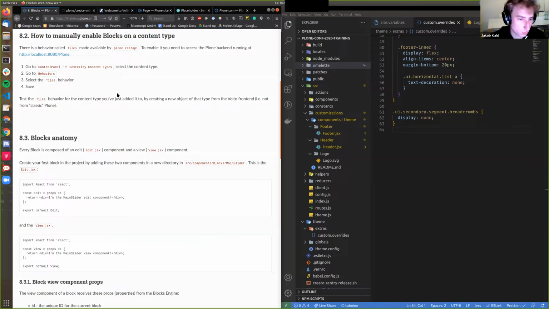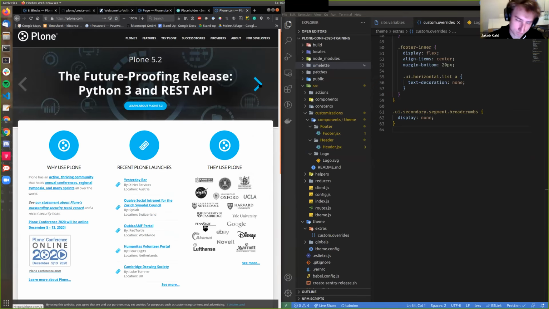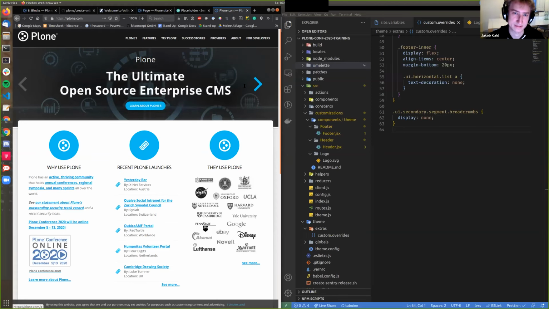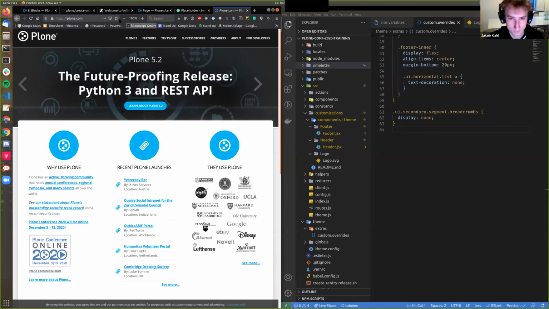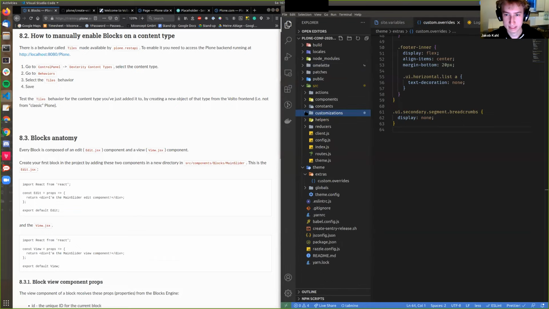The first block we want to create would be the main slider block for Plone.com, which should be reminiscent of this section up here with those news items in there. For that, we leave the customizations folder because we're adding new components to the project. We're not customizing existing parts of Volto, but we're actually adding completely new content there.